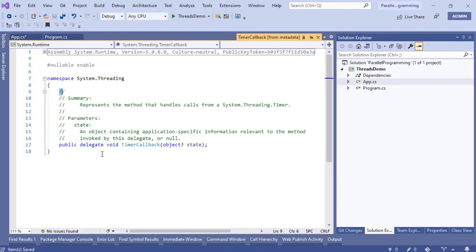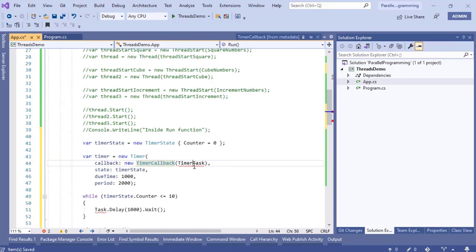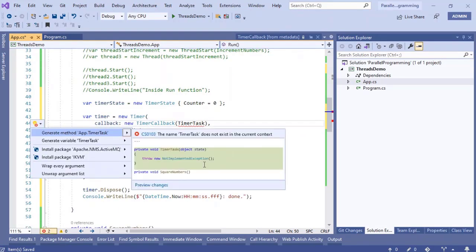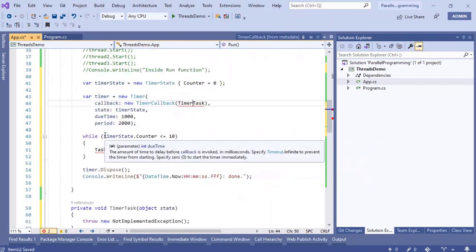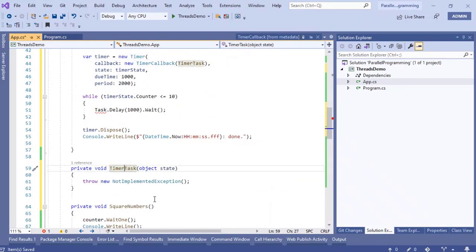And then let's read through the description. It says it represents the method that handles calls from System.Threading.Timer. Now, this object is supposed to take care of what you want to do when the timer expires. Right? So this has to be a function. Let's go ahead and create that function. I'm going to hit Control dot, and it is giving us two options: generate a method and generate a variable. We're going to choose the method option, and the method is added here for us.